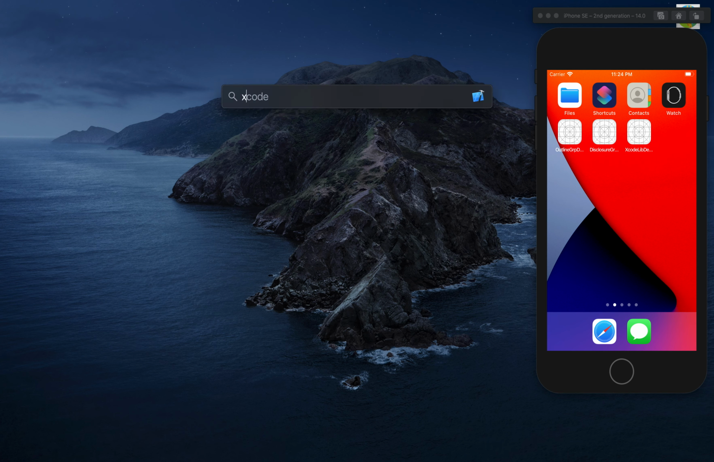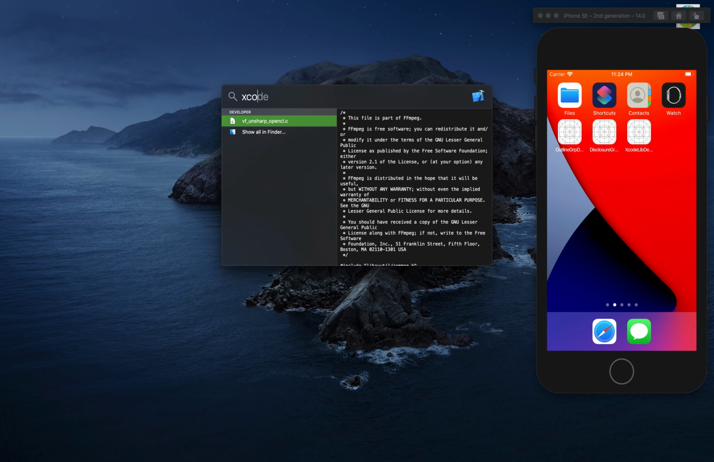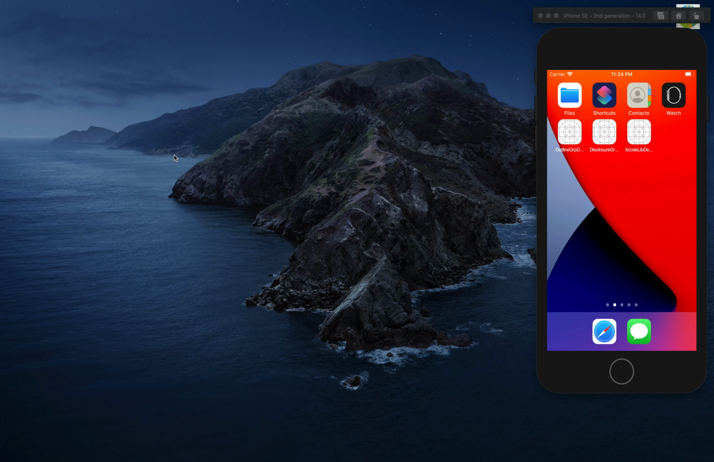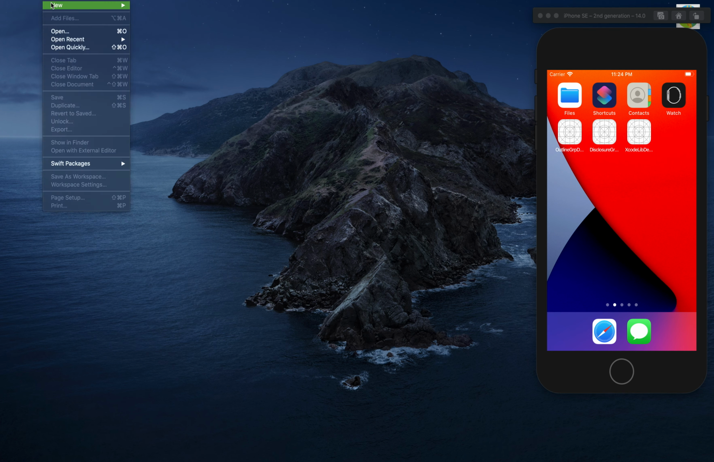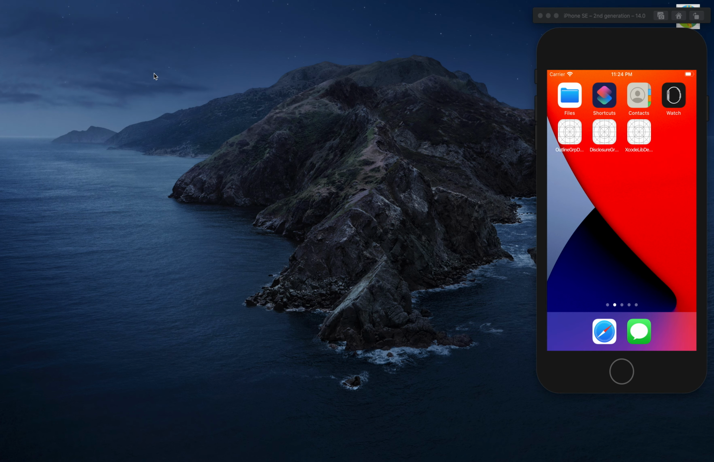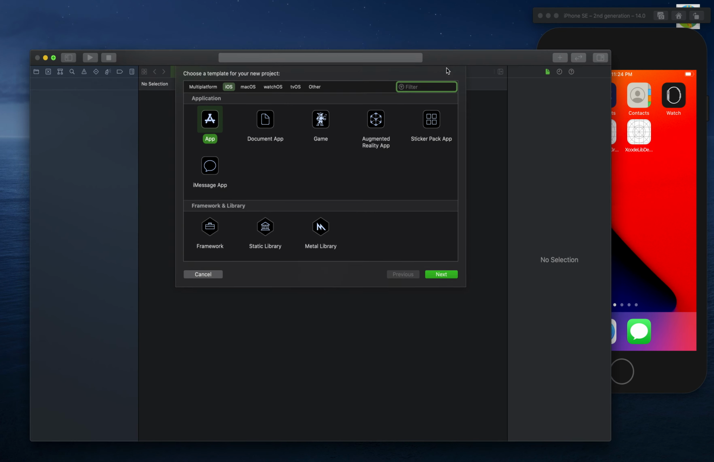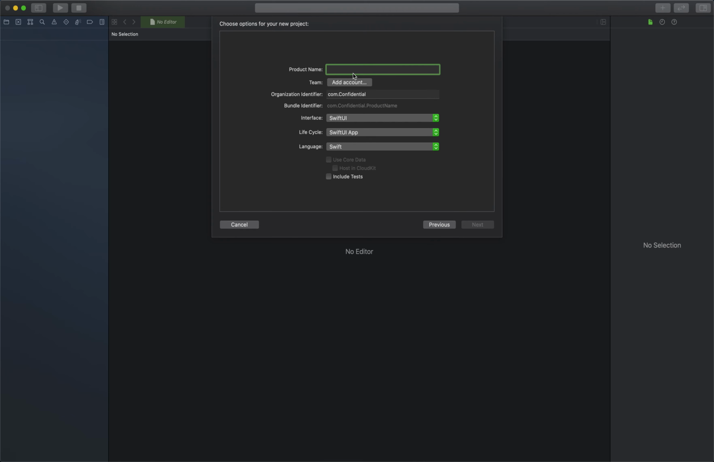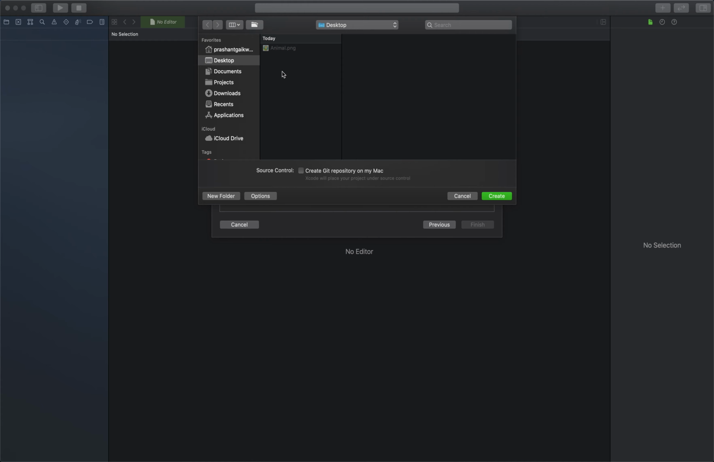Let me open Xcode Beta. Let's say new project. Select app. Let's name it outline group demo. Make sure your interface is SwiftUI, lifecycle is SwiftUI app, and language obviously Swift. Click next. Then let's save it on our desktop.